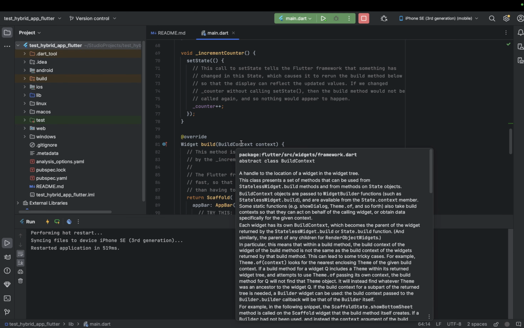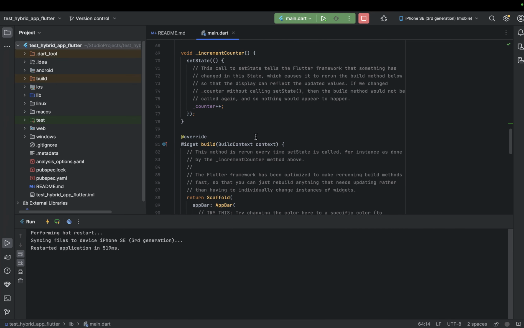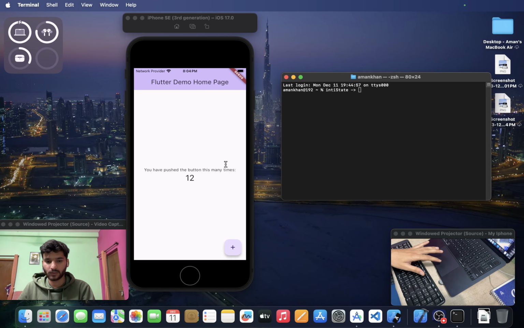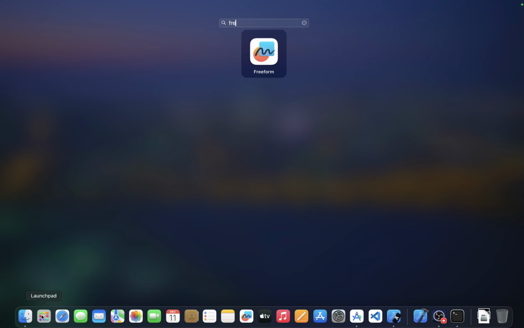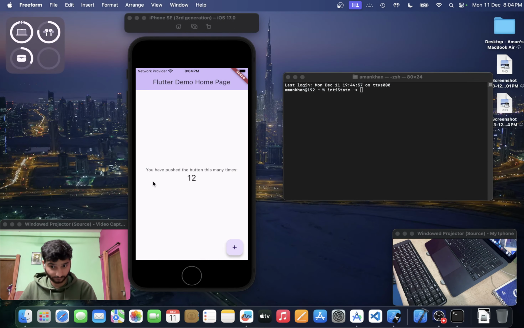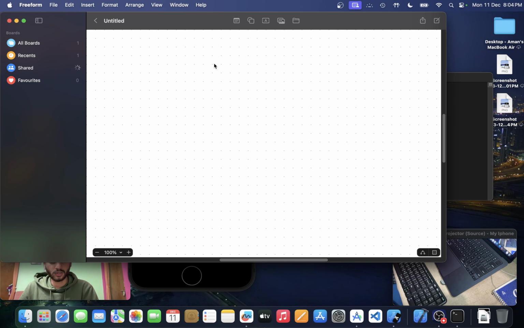I already told you Flutter follows aggressive composition. That means it follows a tree-like structure, right? So how a tree-like structure looks, let me show you. Like you have this.